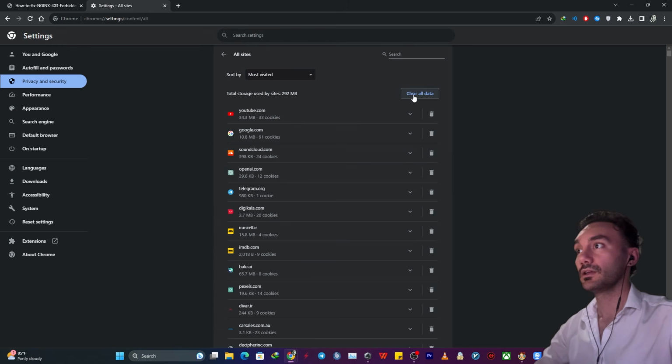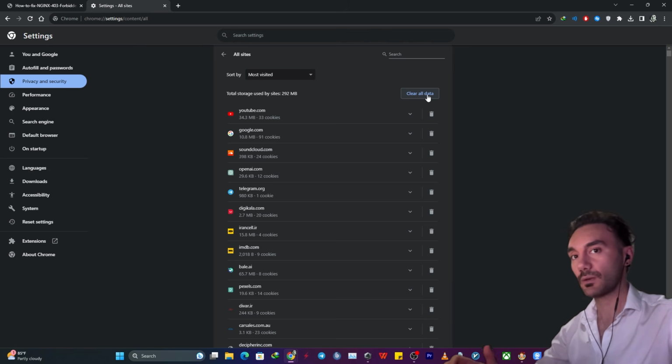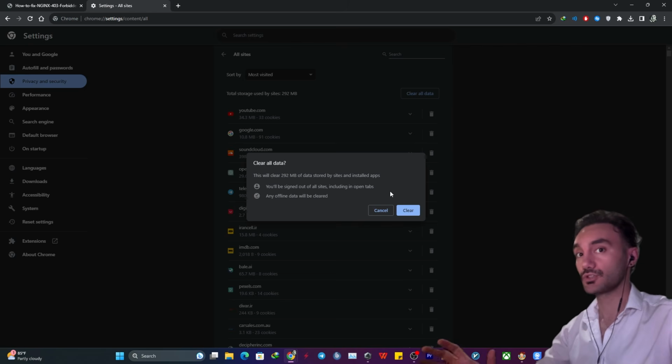So you want to clear all data, but please be careful that you will be signed out from every website that you've already been signed in. So do it with all the knowledge and be aware of this. And please be aware of this, that you will be signed out of all sites. Clear, and you most definitely will be good.